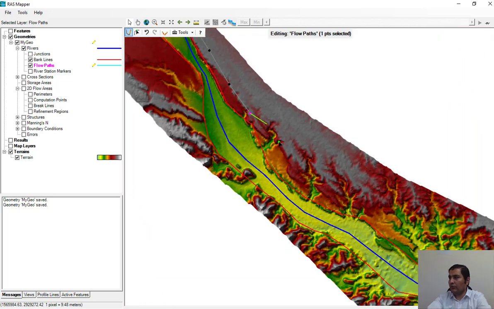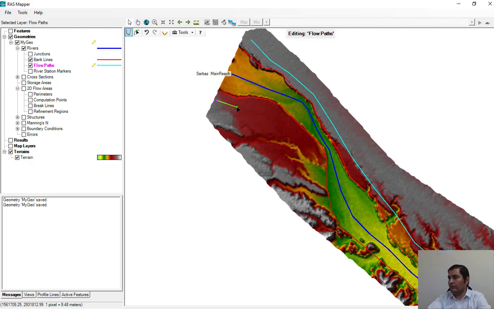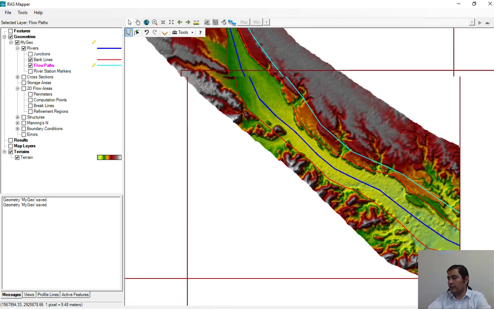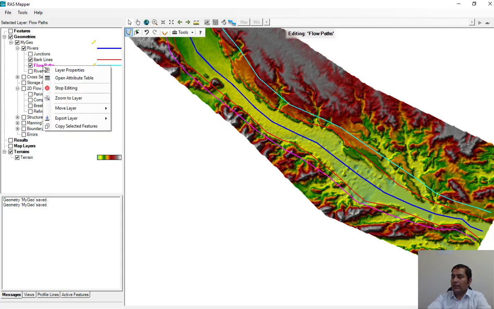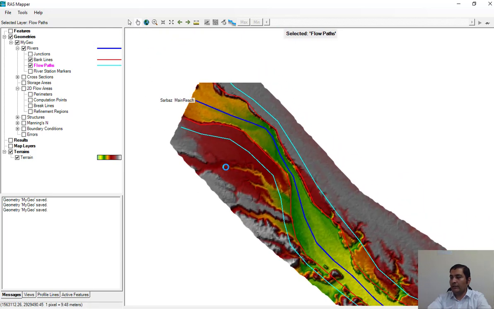It is not so important for modeling, and you should only digitize between the bank lines and within the DEM. Okay, this is for the left floodplain and this is for the right floodplain. Start to digitize, come on. Okay, that's completed, right click on that and stop editing, select yes, and the third step is completed.